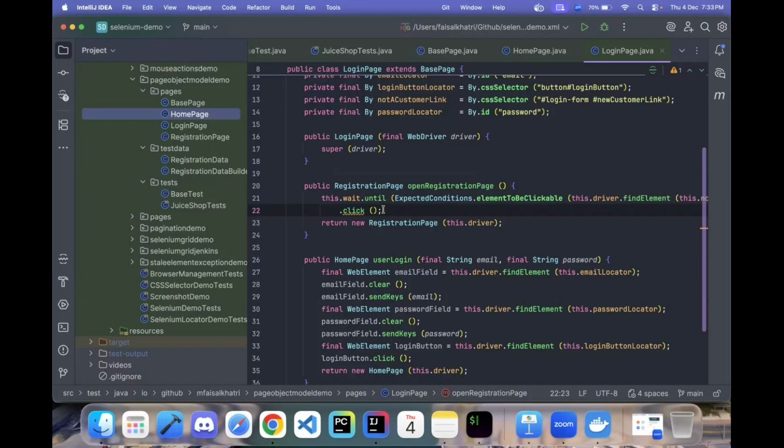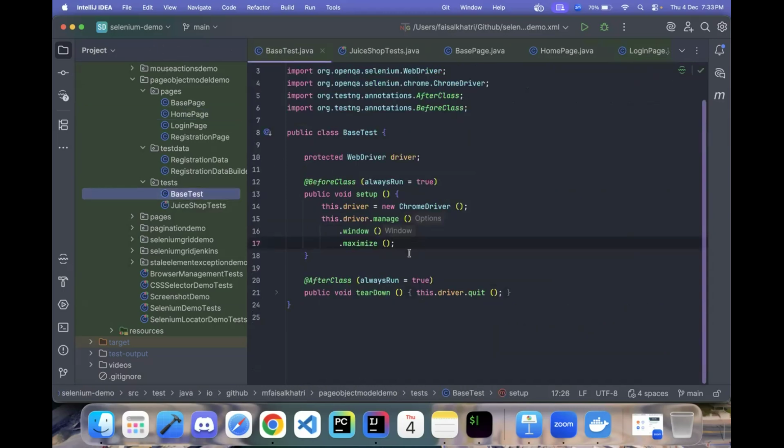Like I'll be saving more time out there once I use the explicit weights. Coming back to the test class, I was talking about the implicit weight. So I've not used any implicit weight. I just explained how I used explicit weights on every field to save my time and check out the condition before I perform any interaction on any of the fields.